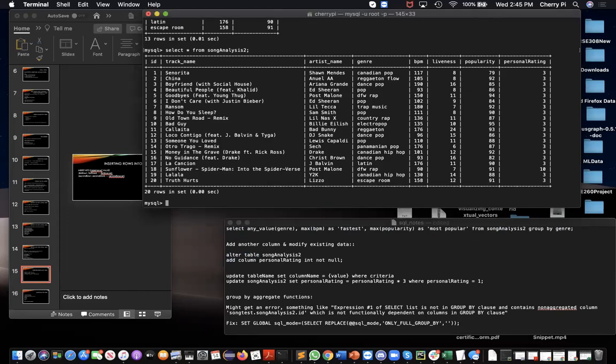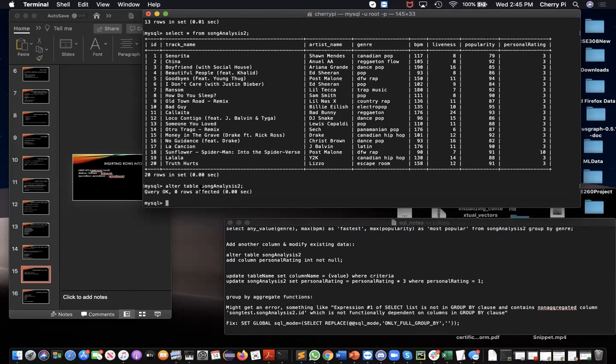So we just do alter table song analysis 2. Okay, so this signifies to MySQL that we're going to add another column and then add column personal rating 2. So this is the column header. And then we want all of the data entries to be an integer, and we want them to be populated with 0 instead of null. So we say not null.